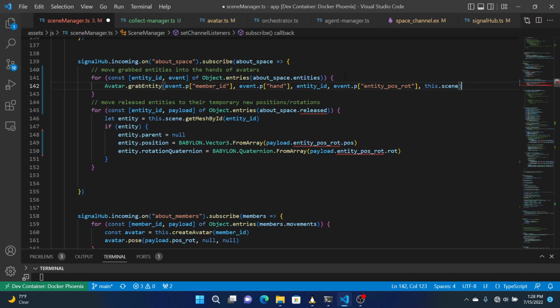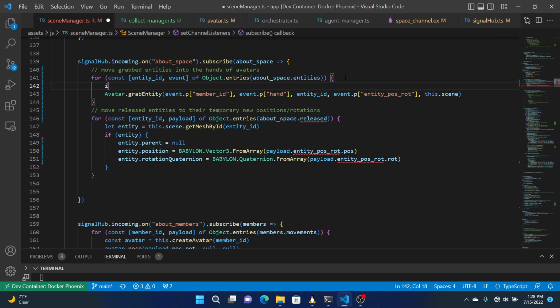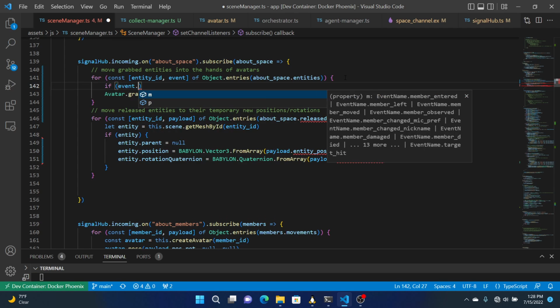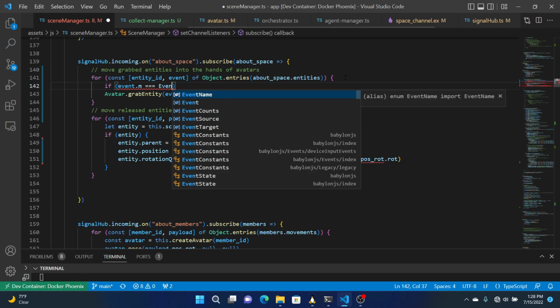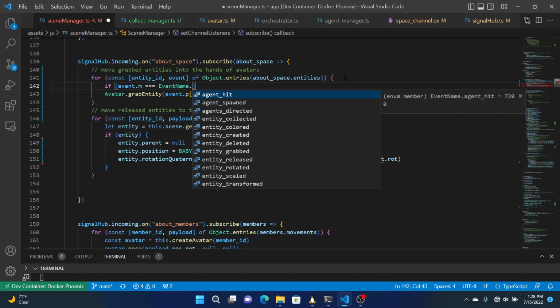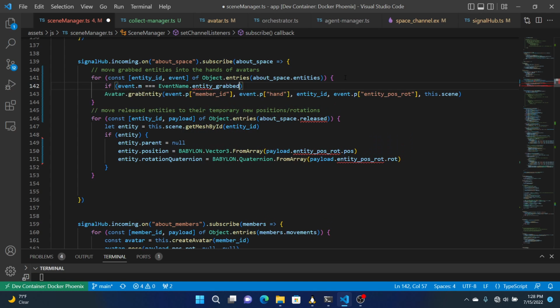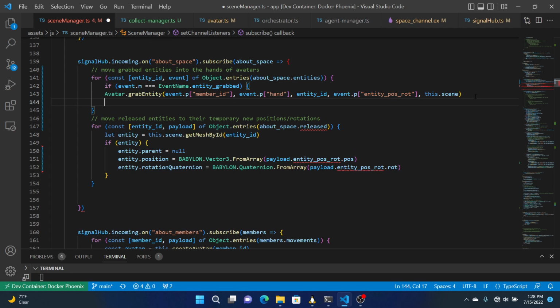But you only do that if event message is equal to event name entity grabbed, which was the last message you got there. So it's grabbed, it's owned by something. Okay.